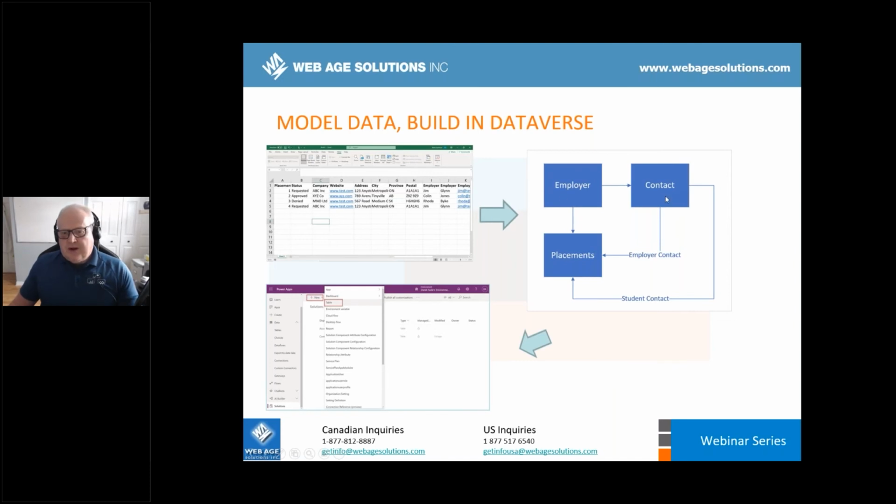Something like employer and contact, I would say in most of the apps that I've built over the years, there's always that concept of either a company or an account or an organization, and we keep reusing the same thing. We keep adding the address fields, the website fields, all of these types of fields. That's very common. Same with contact, we're always dealing with people, so things like first name, last name, email address, phone number, also very common. Now, placements, that's a little bit uncommon. That's something that's very unique to this business process.